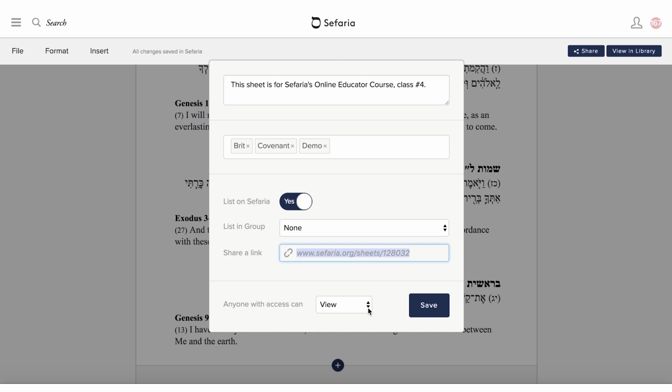Sefaria sheets default to anyone with access can view, which means that anyone who has the link can view the sheet but not make changes. However, you can also set the sheet to anyone can add, which will create a collaborative space for you and your colleagues to create materials together, or for your students to engage in discussion. Each person's contribution will have his or her name underneath.